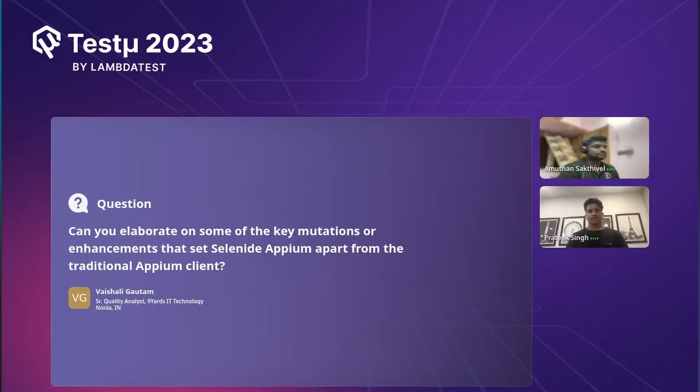So this is the last question which we have: can you elaborate on some of the key mutations or enhancements that set Selenide Appium apart from the traditional Appium client? I think mutations is particularly something that I want to give that kind of name. Actually, we didn't change anything in Appium itself. So what we did was we created beautiful wrappers, built in such a way that they can be easily customized.